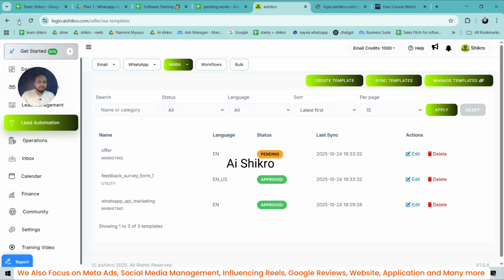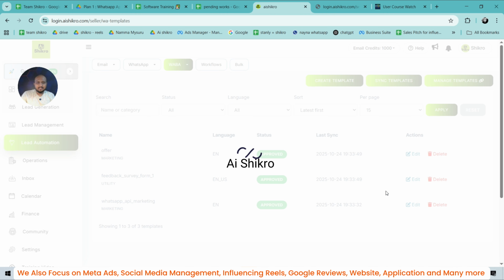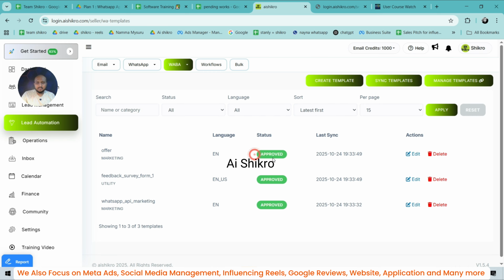It is showing here in the main dashboard itself. So I'll just refresh it. Once I refresh, here you can see it has been approved. So in just 1 minute or a maximum of 5 minutes, the approval has been done like this.